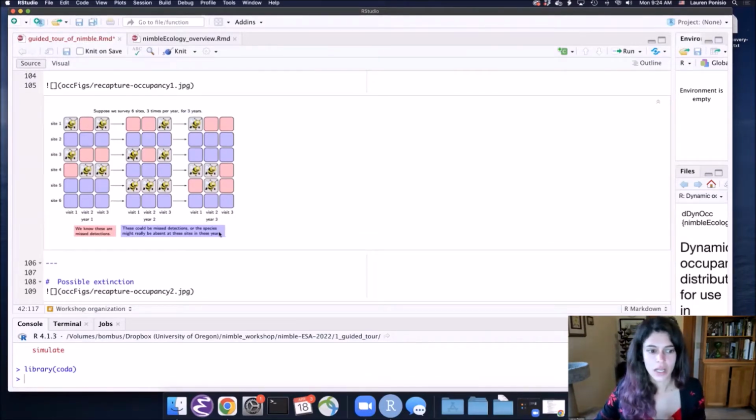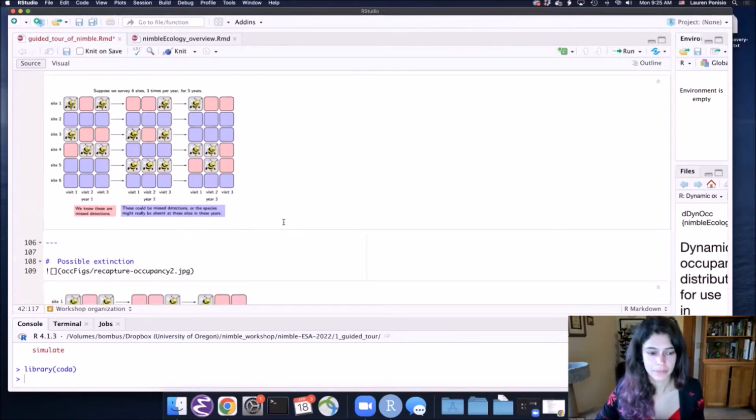And then all the purple is where they could be missed detections, or the species might actually be absent, right? So site 6 may just be completely unoccupied, or we may have just missed it every single time. Not impossible, especially with bees. So our goal is to estimate the probabilities of all these different states.